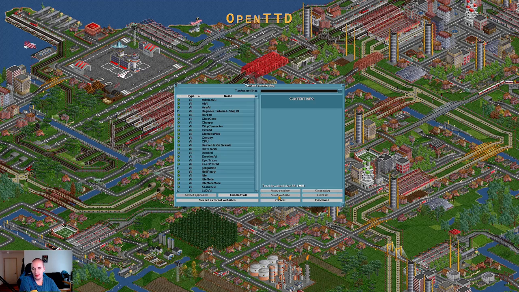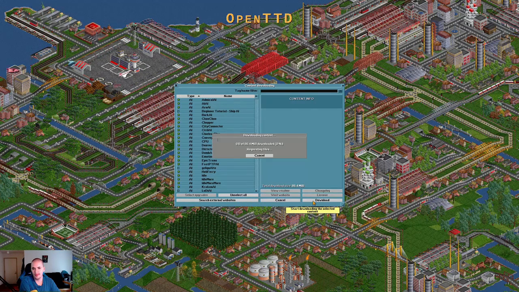Landscaping. That's trees. I messed up. Apparently there's upgrades to some of the stuff I have. Didn't know that. Didn't see it. Good to know.